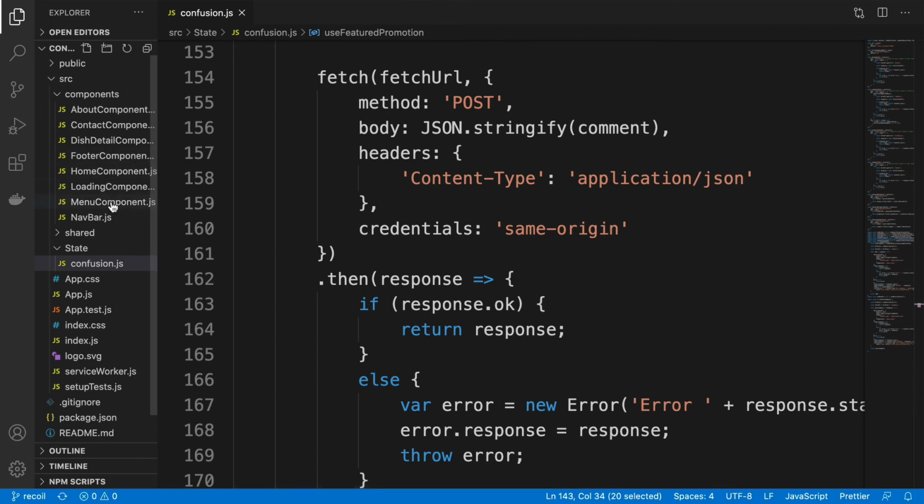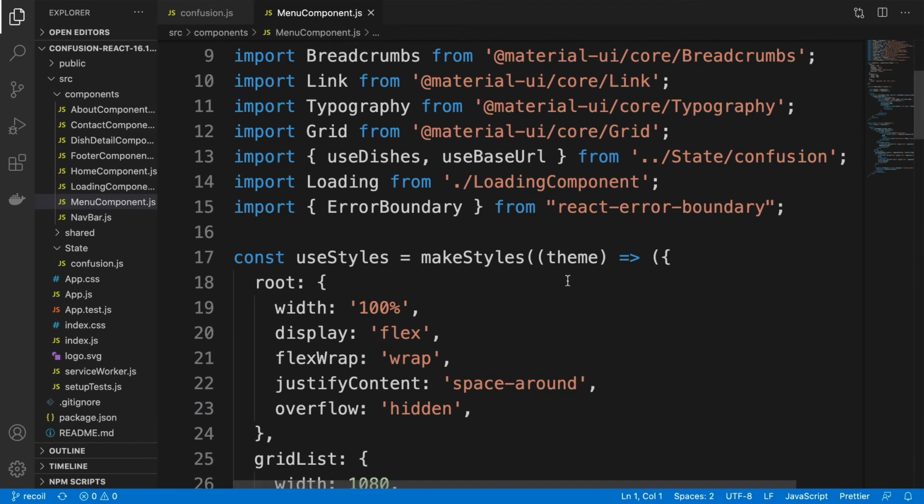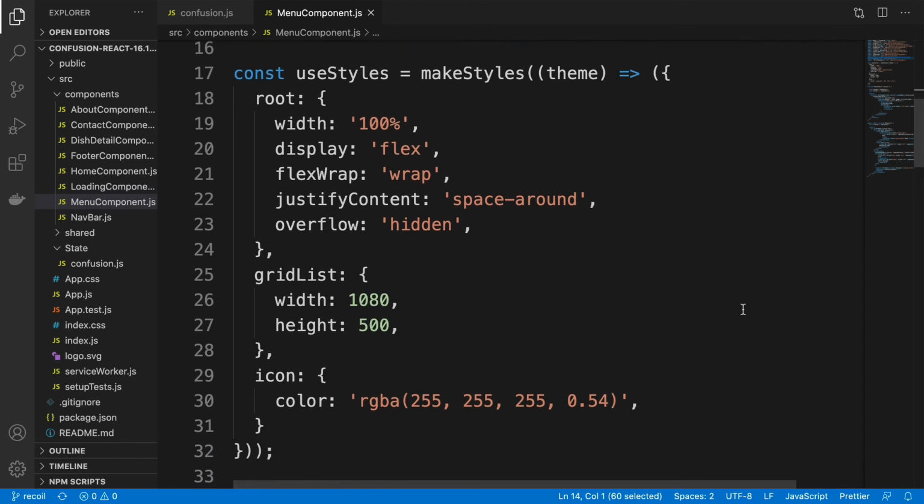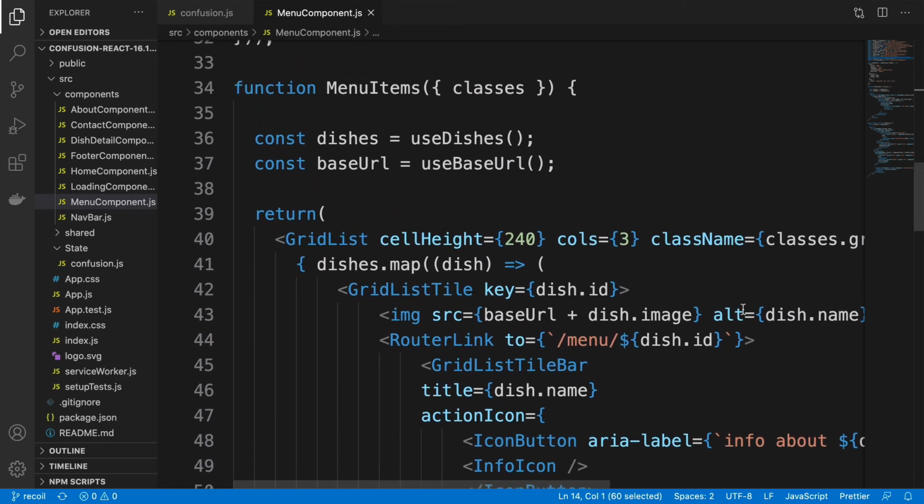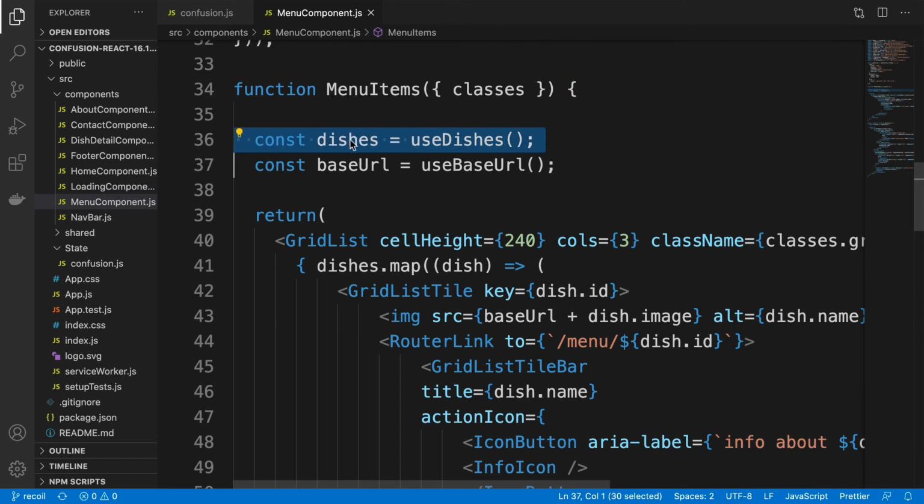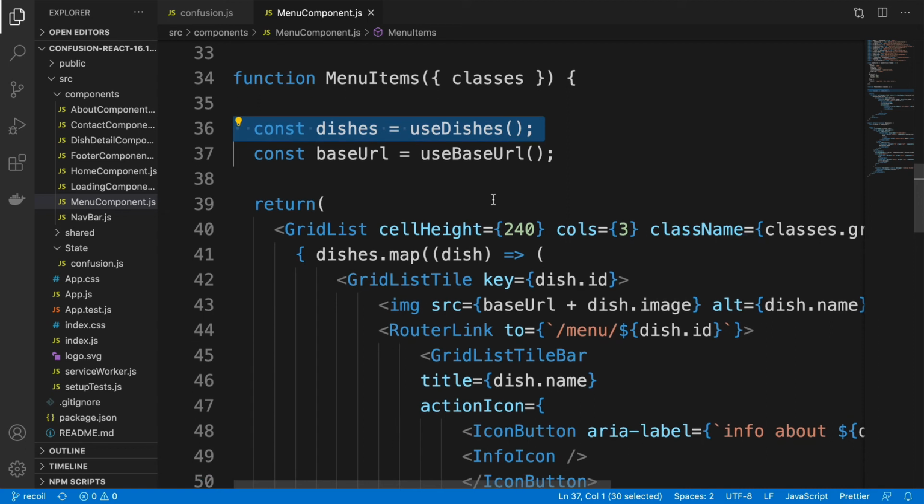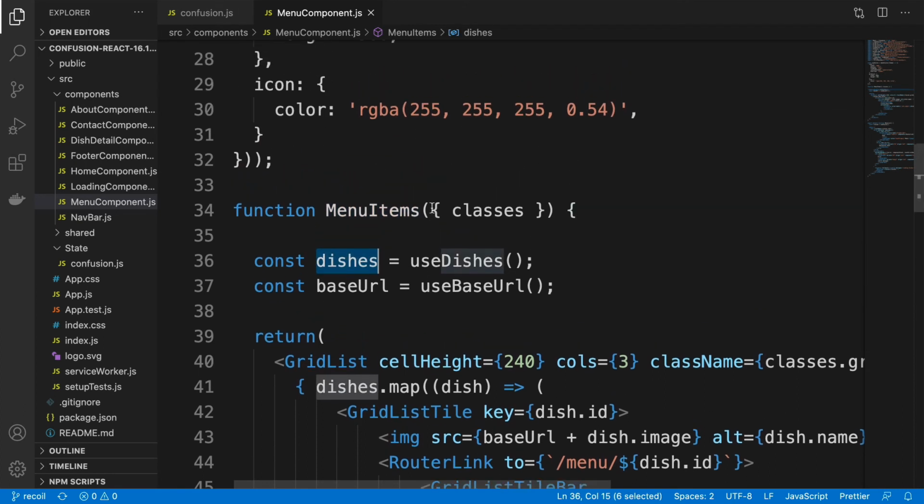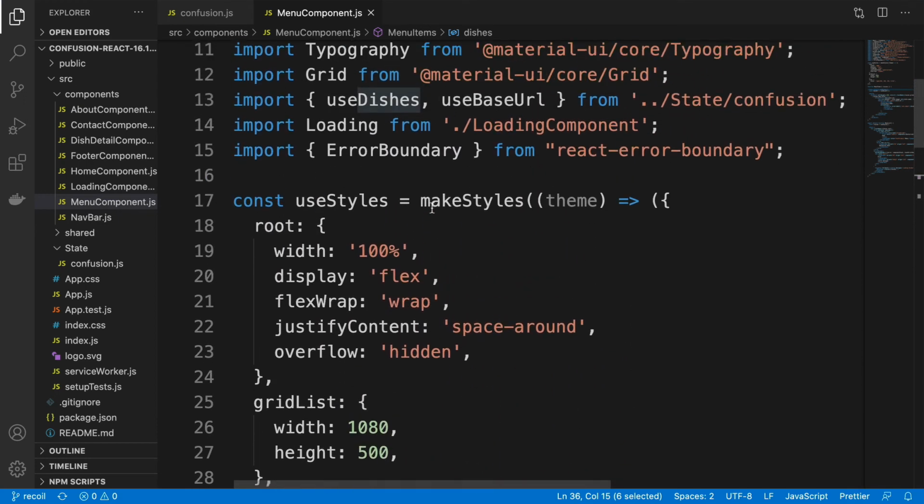So for example, if you go into the application itself, you will notice, for example, in the menu component, that I am importing useDishes from the state confusion file here. And then in the application itself, I get access to the dishes by saying dishes is equal to useDishes, and then that's it. I get access to the dishes object array that contains the list of all the dishes, and then I can make use of this within our application. So each individual component directly gets access to the state from the Recoil state management library.